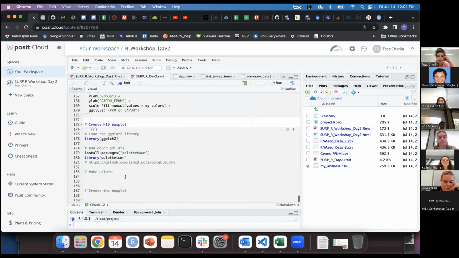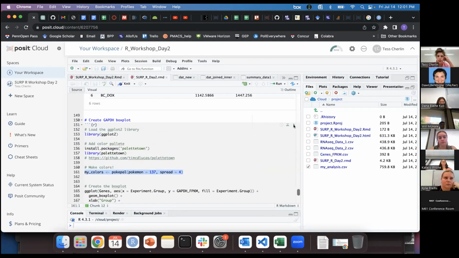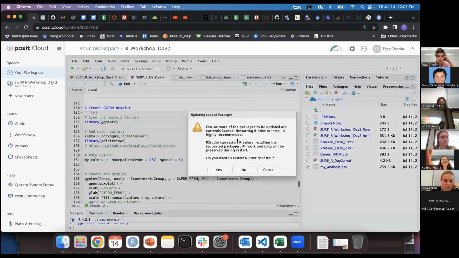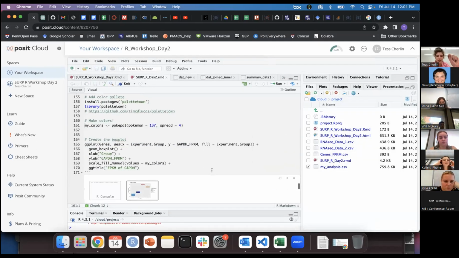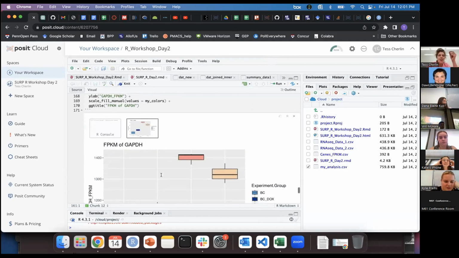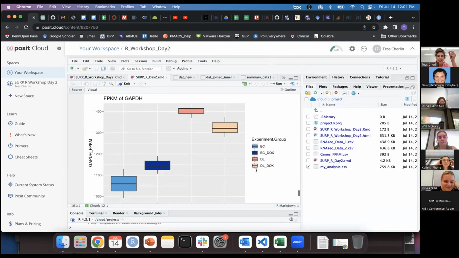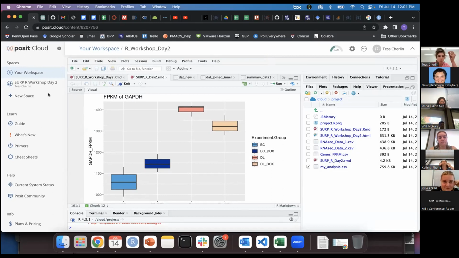And then when you run it, it says one or more packages need to be updated. Oh no, you're not supposed to say yes. You should say no, don't say yes. So then when you run it, you should get this really pretty plot.